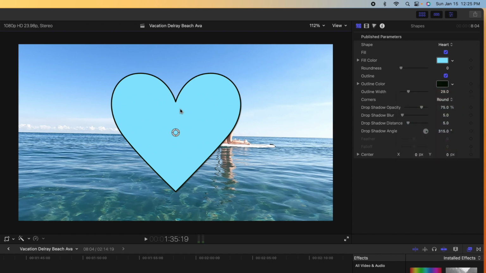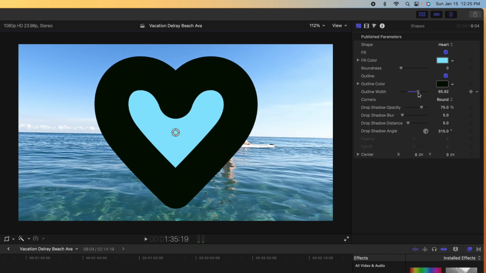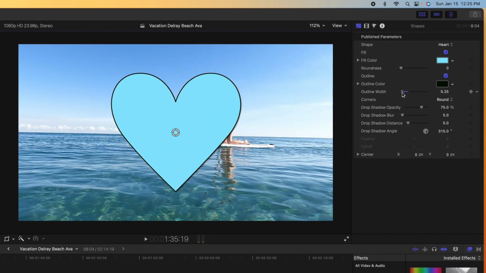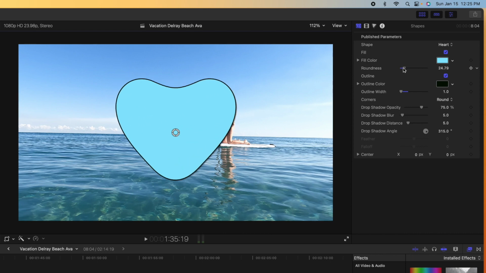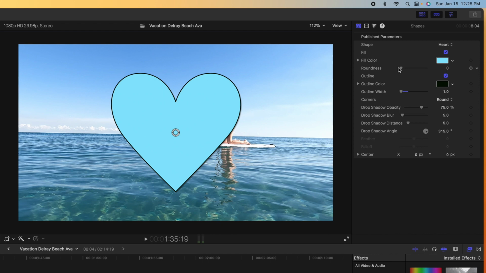All right, so now I've got my heart, I got my color, I changed the outline on it, right? Now I could change the width of the outline too, look. If I want to make it really big or really small. Now if I want to change the roundness of this, I can pull this, look at this. All of a sudden it goes from a heart to something else, right?